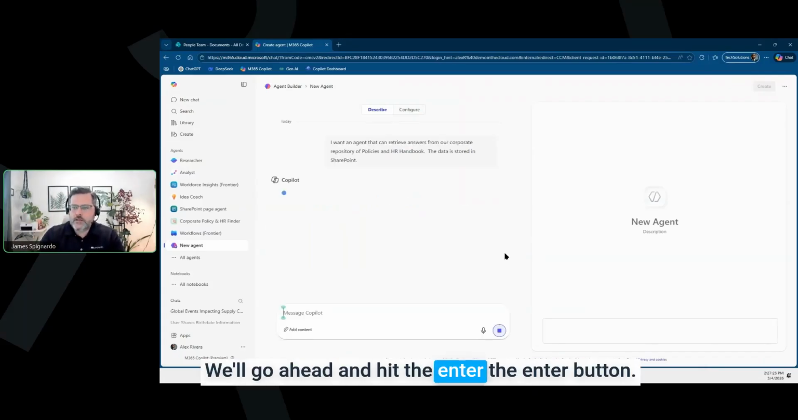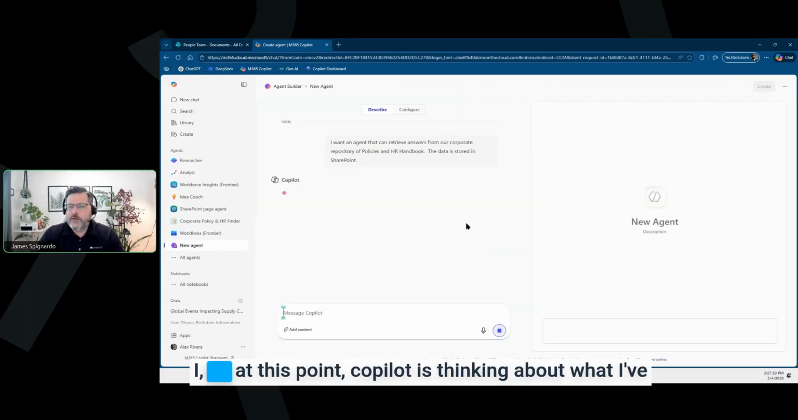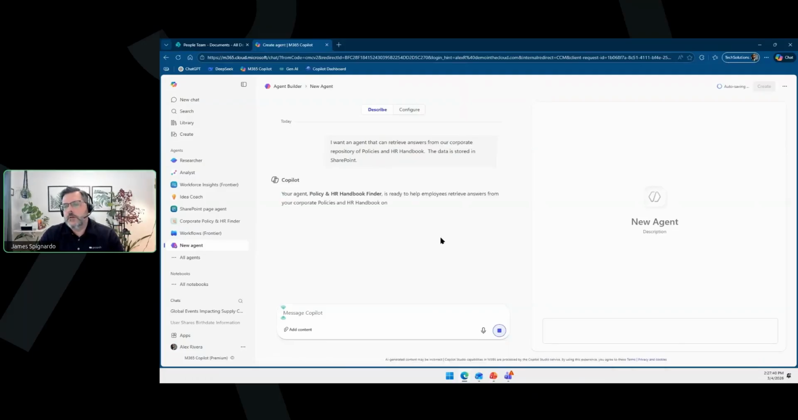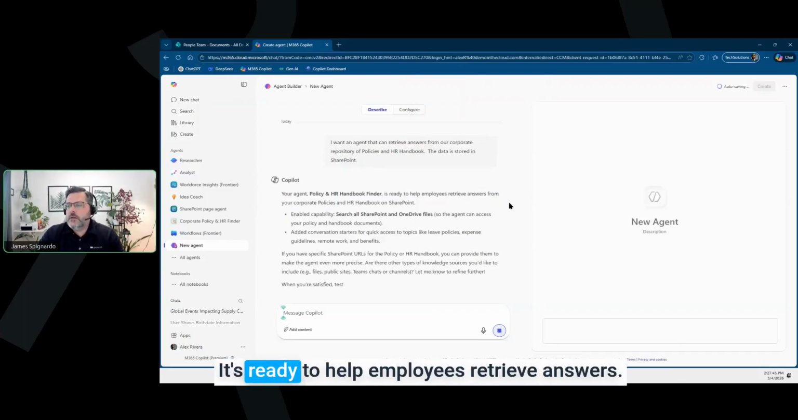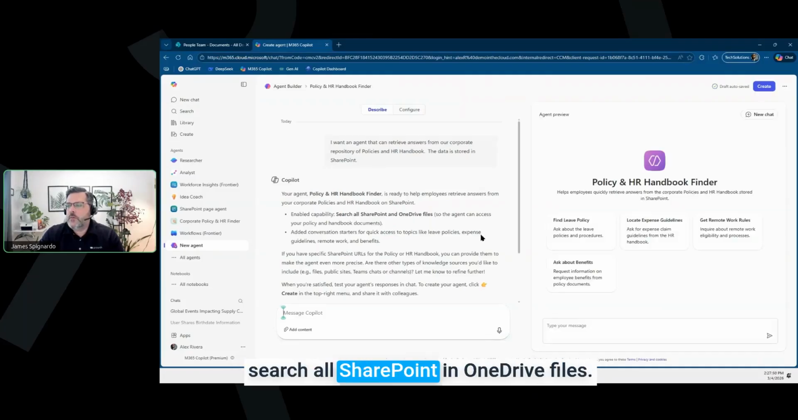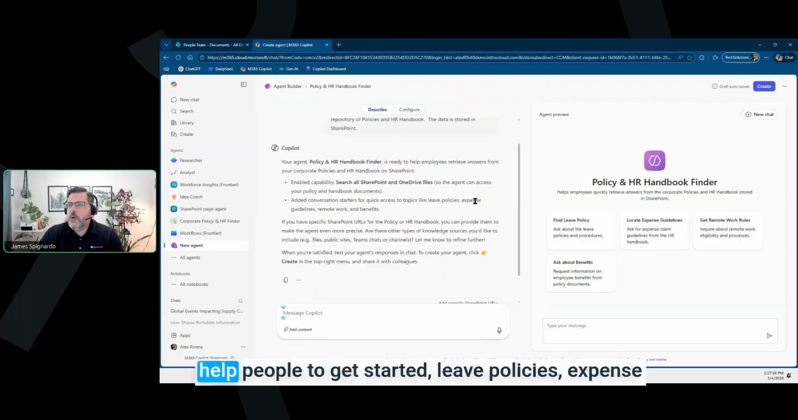We'll go ahead and hit the enter button. It's still called the enter button, the submit button. I don't know. So at this point, Copilot is thinking about what I've asked and about the parameters of what would make an agent that could respond to this specific requirement. So it says, okay, we're going to call it the Policy and HR Handbook Finder. It's ready to help employees retrieve answers. We've enabled the capability to be able to search all SharePoint and OneDrive files so the agent can access your policy. We've added conversation starters over here to help people to get started: leave policies, expense guidelines for work, remote work, and benefits.